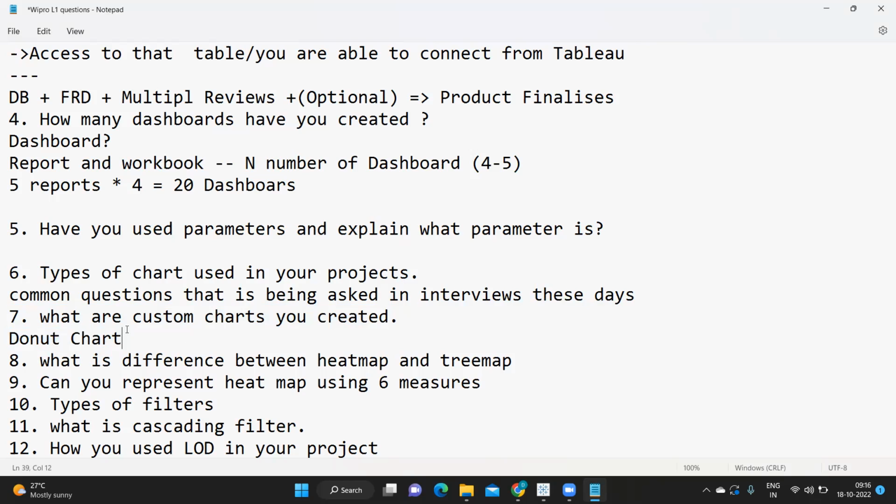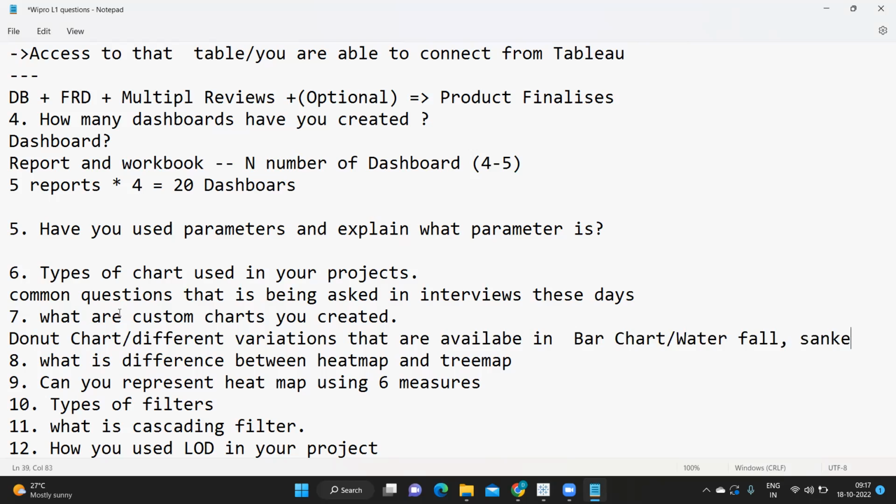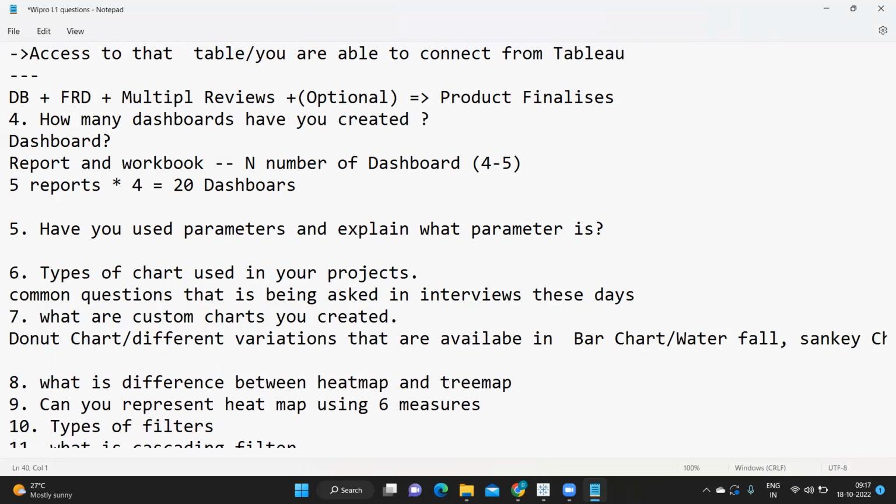Try to talk about the different variations that are available in bar chart. Some advanced charts we can talk about, like waterfall chart is there, Sankey chart is there, like that. So you can tell how you have customized the donut chart. Don't talk about simple donut chart. You can tell how you can customize. You can talk about unit chart. You can talk about sparkline chart. Okay, so tell anything that is other than what is available in Show Me.